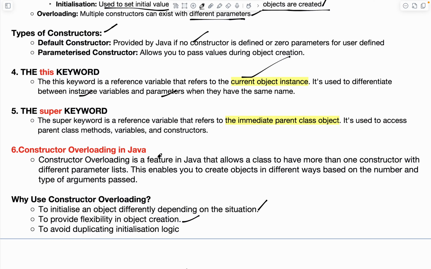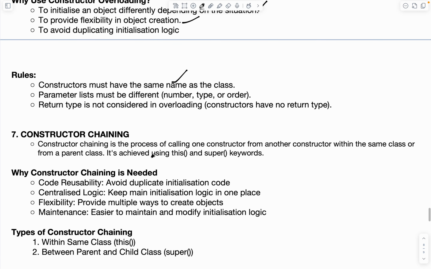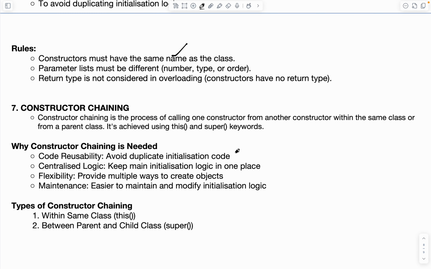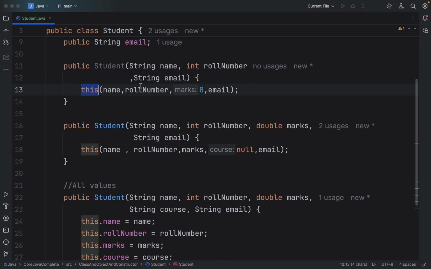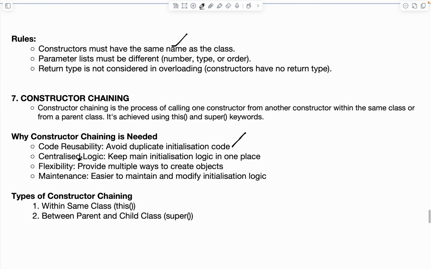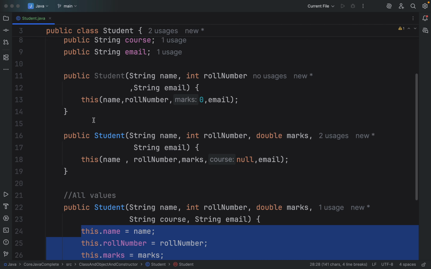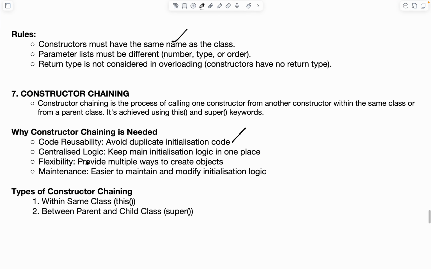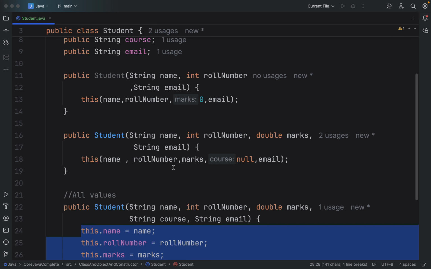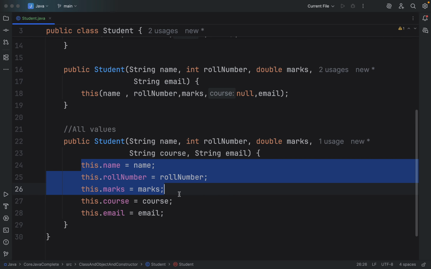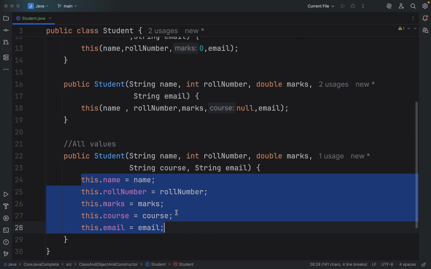Why do we need constructor chaining here? Observe. Code reusability, avoid duplicate initialization code. You have seen that before we had duplicate code, four lines of code, and now we removed it by using one line. Centralized logic: keep the initialization logic in one place. Now the initialization logic is maintained in one place, and we are just providing the values. That is what centralized means. Flexibility: now we have the flexibility to create an object in many ways. It is easy to maintain, because your initialization logic is at one point.